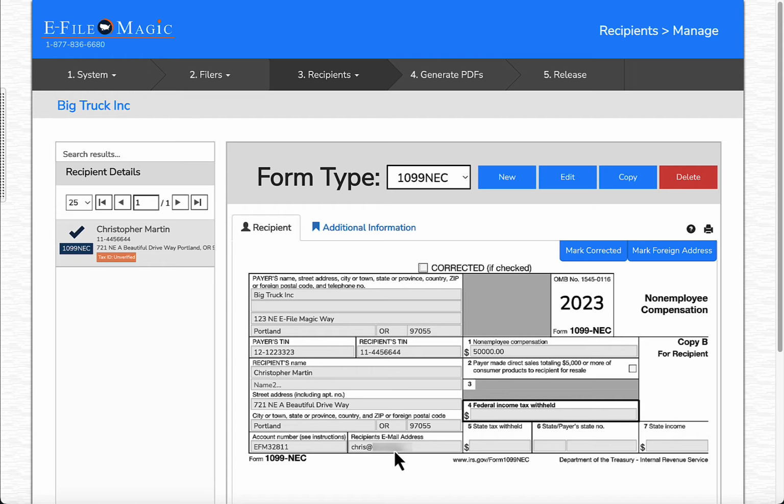So once you've gone ahead and entered your forms within the eFileMagic system and you've navigated to 5 release and submitted your order, we'll begin the e-delivery process shortly thereafter. One thing to note, the e-delivery process is not an immediate process. We batch sometimes as many as hundreds of thousands of emails at a time, and so it can take a little bit of time for us to initiate the e-delivery process.